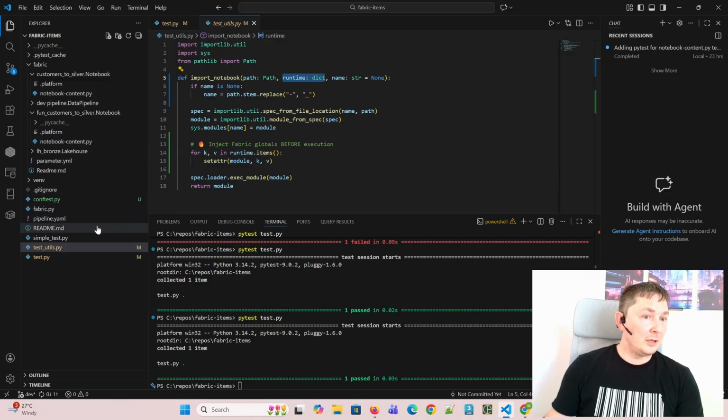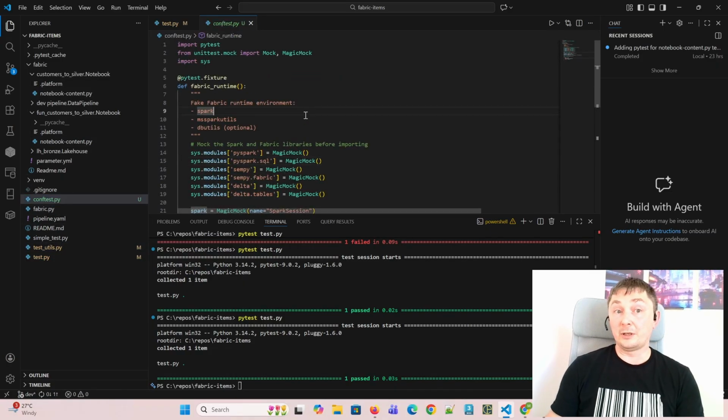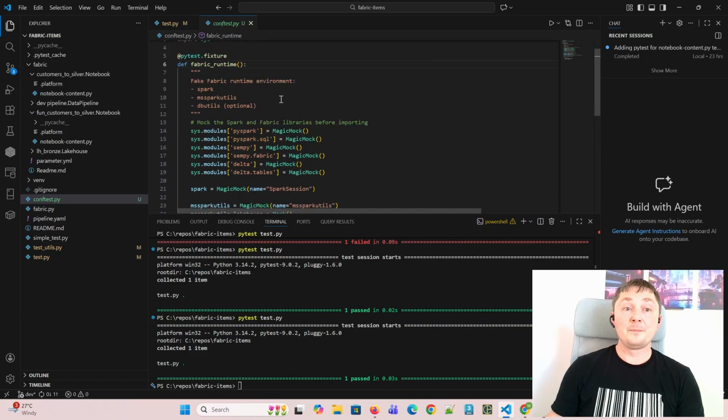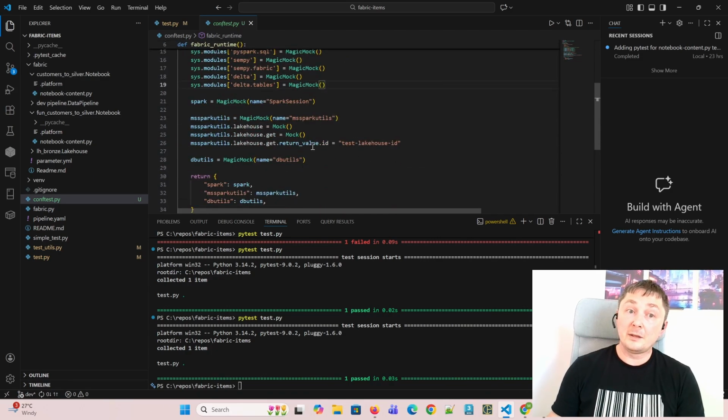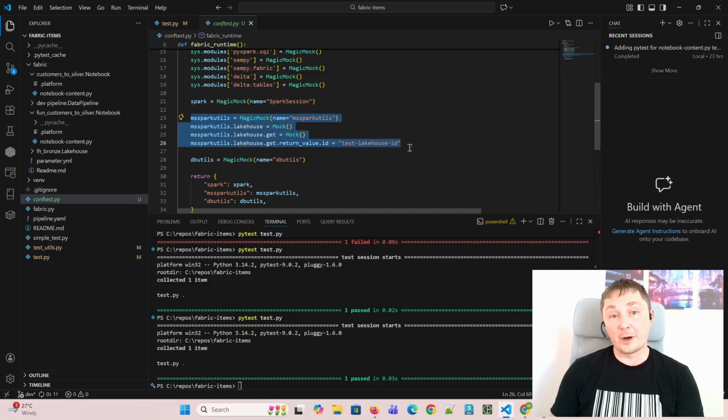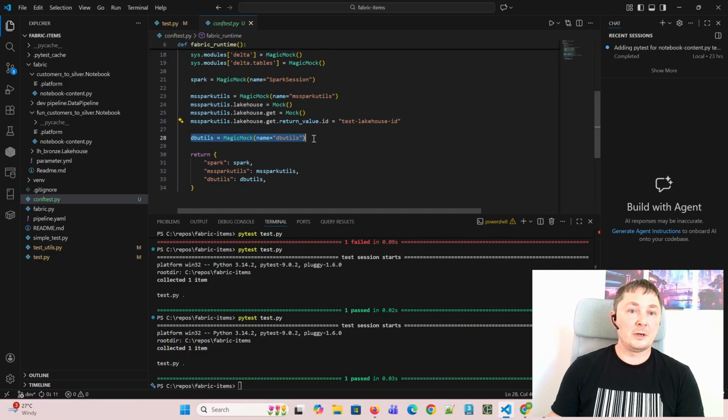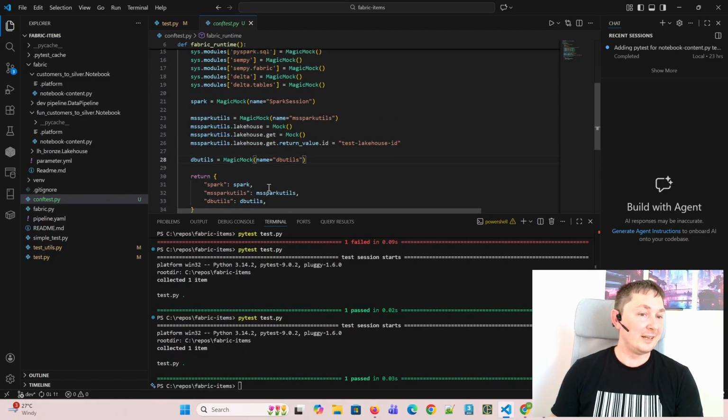How is it set up? It is part of the conftest, so the configuration for pytest. And here we have a single fixture in this file that will first of all mock all of the module loads, including the notebookutils and the Fabric one. And on top of that, we will have a mock for Spark, we will have a mock for SparkUtils, and additionally for dbutils. So those three are the most commonly used ones, but you can expand this fixture as you need, when you need.